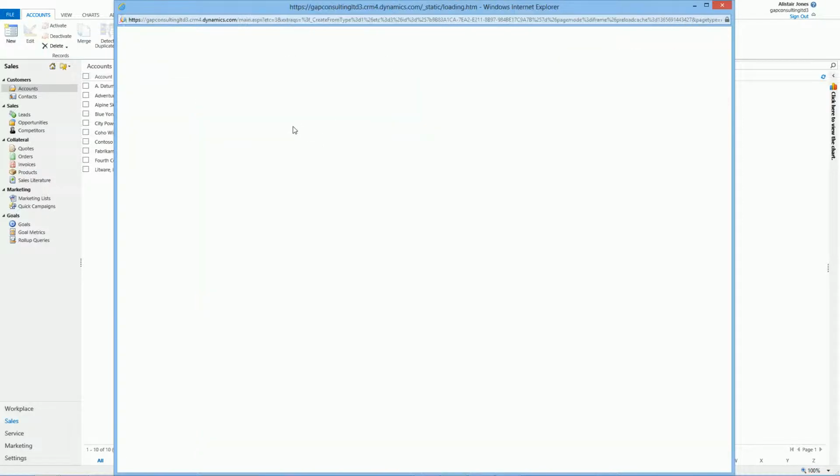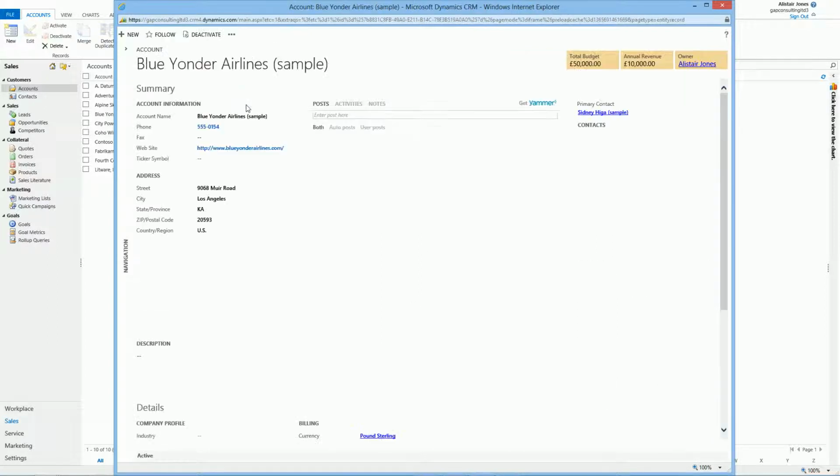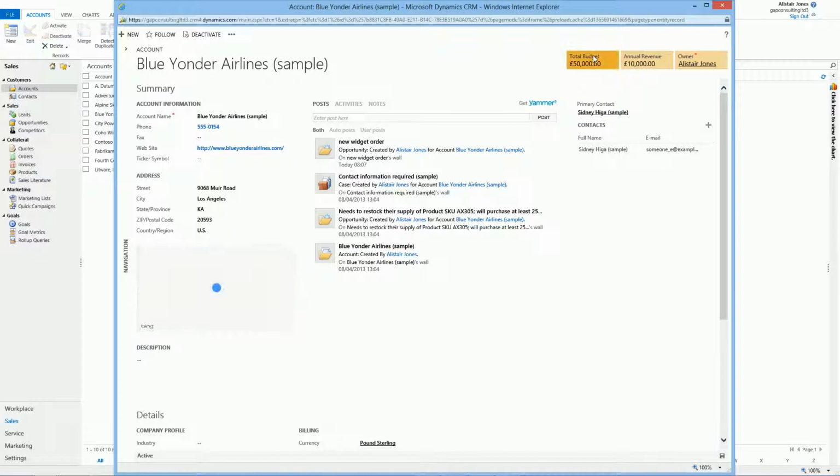If I open up this opportunity and amend my budget amount to 25,000 and save the record, that will trigger our auto summary. In this case, it's in a synchronous mode, so it's immediate. So when I jump back to Blue Yonder Airlines, I can see my total budget now reflects the sum of the two child opportunity values.